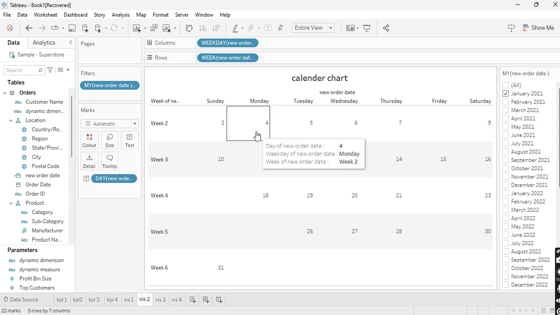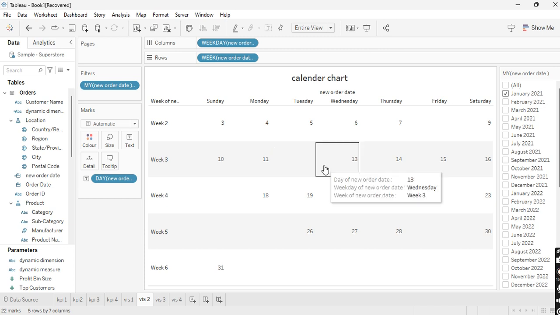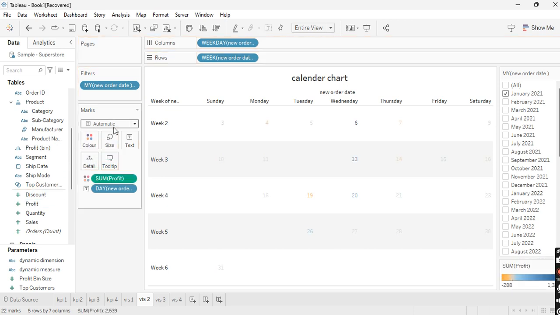So now as you can see, we have 3, 4, 5, 6, our month-wise days. Whatever days are skipped, sales did not happen on those days, so that's why it is showing null days to us. It only shows the days on which sales happened in the sample superstore data. So now we will take our profit into the color shelf and make it square.